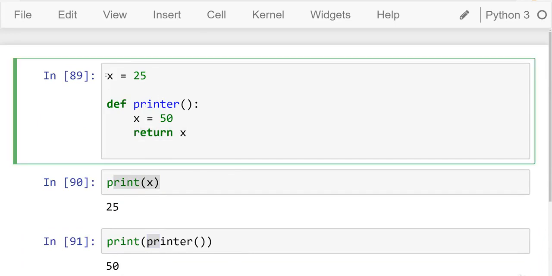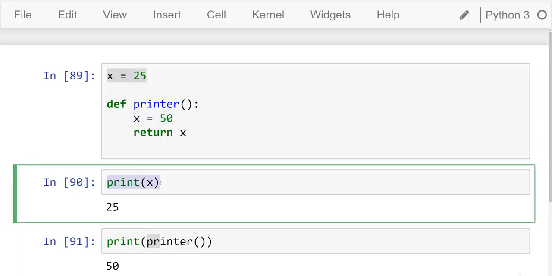which x assignment I'm referring to in my code? Am I referring to this x is equal to 25, or am I referring to this x is equal to 50? And why doesn't this reassignment seem to affect the assignment up here when I later asked for print x? This is because the idea of scope allows Python to have a set of rules to decide which variables you're referencing in your code.